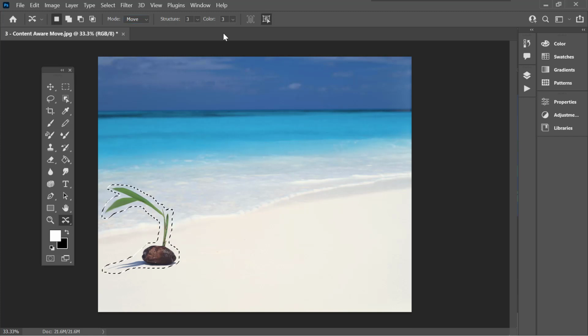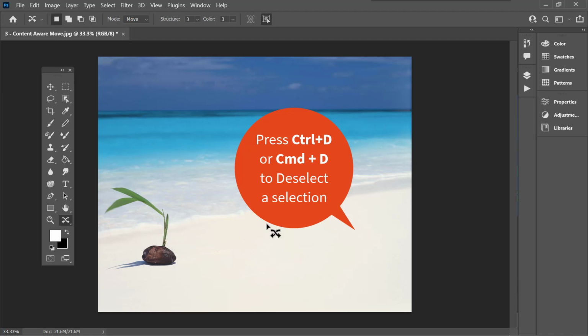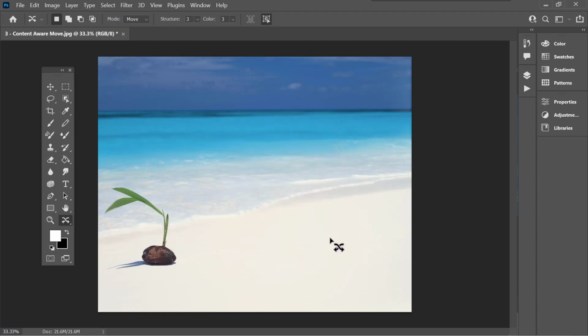So usually when I'm using this tool, I set the structure to 3 and the color to 3. And once I've made a change with it, then I can come back and change things like the structure and the color. But the important thing to remember is that you must still have your selection, the dancing ants, in place. When you are happy with how things have changed, we can just choose select and deselect. And that's how our image has changed.